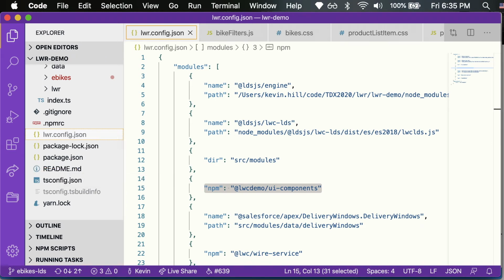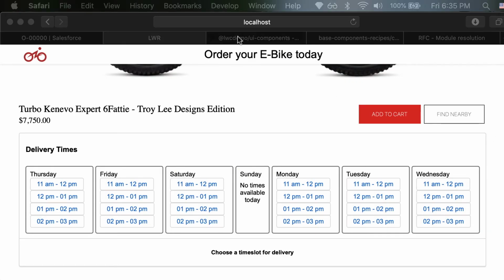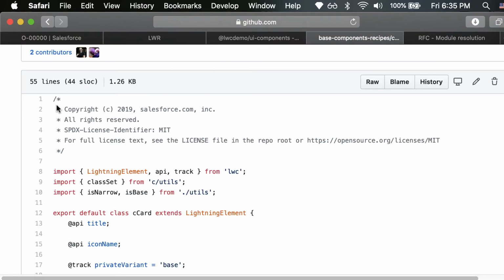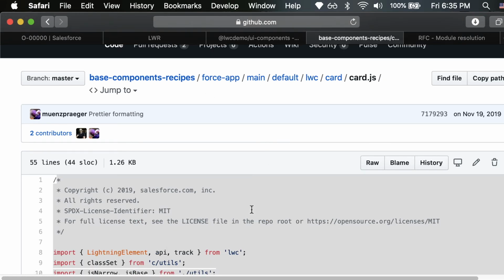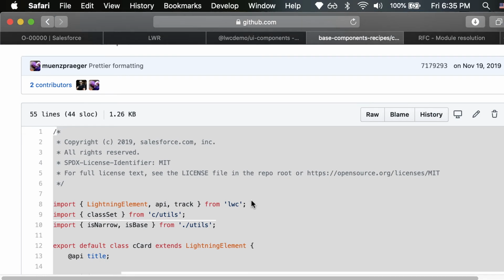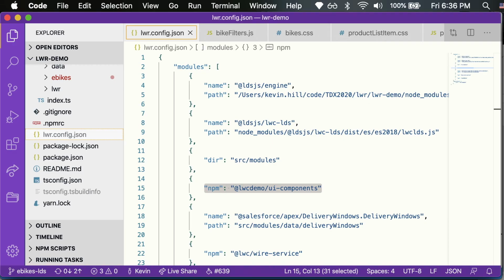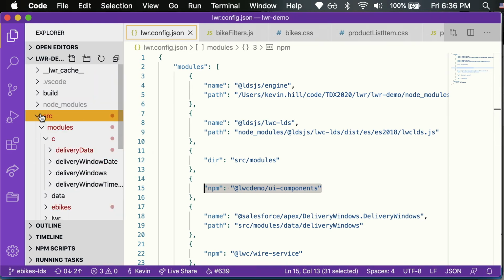So you can see here, I've got the open source base components code. I went to that repository. This is the code for card. I took this code for the card. I copied it. I pasted it in my own local package, and I published it up on NPM. And here, now I'm able to reference it. So once I did this reference and I did my NPM install from my package, you can see I've got my LWC demo UI components.